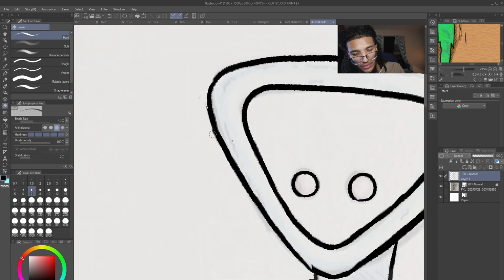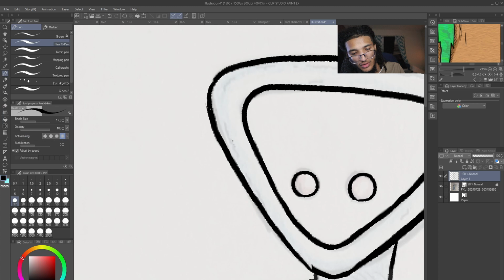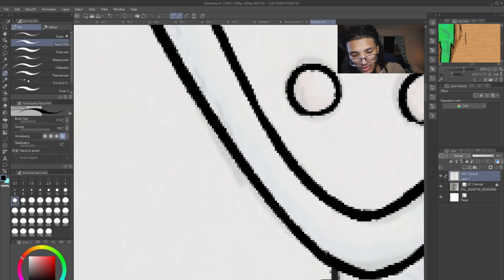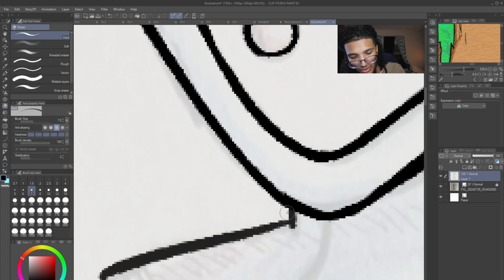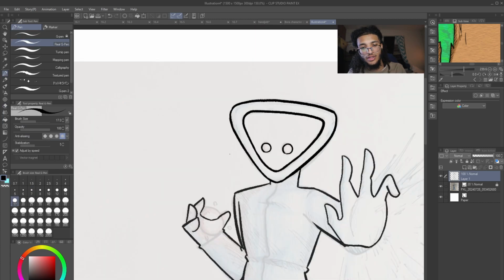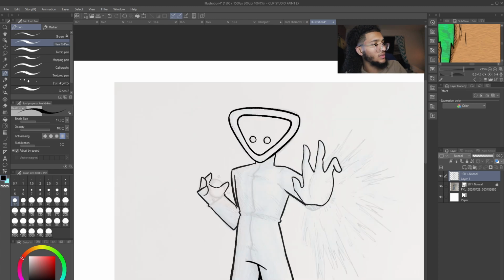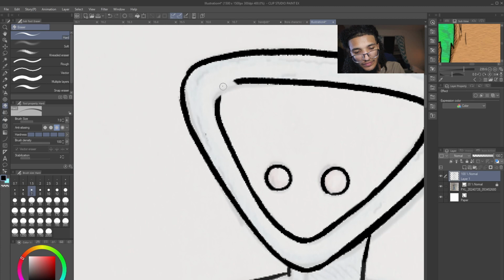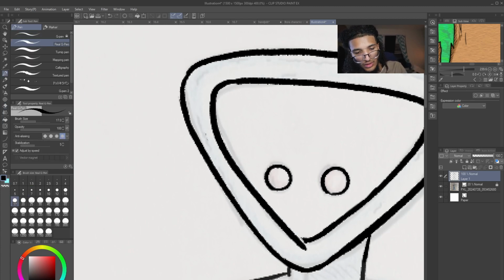Alright, I think that's good right there. I always draw the line where it overextends and then I erase it after. That way it doesn't ruin my brush stroke. Alright, I think that's not the best, but I'm gonna restart this one. I think that'll change things.